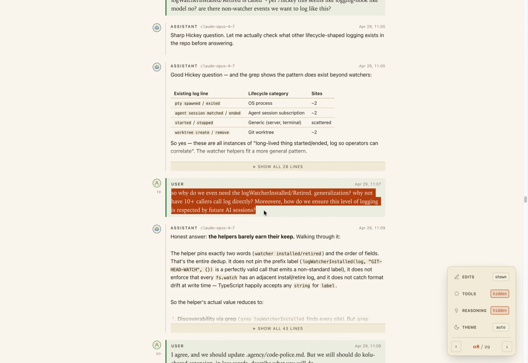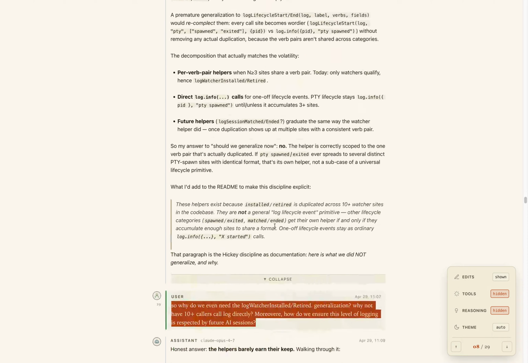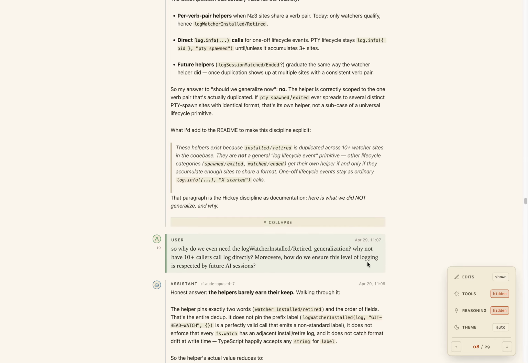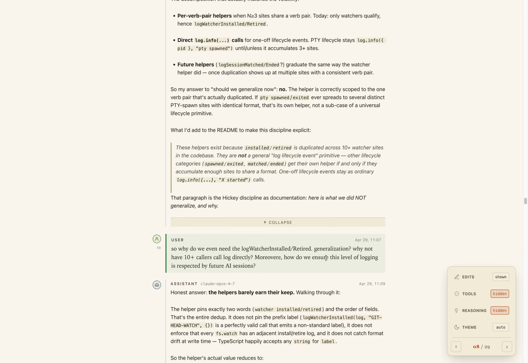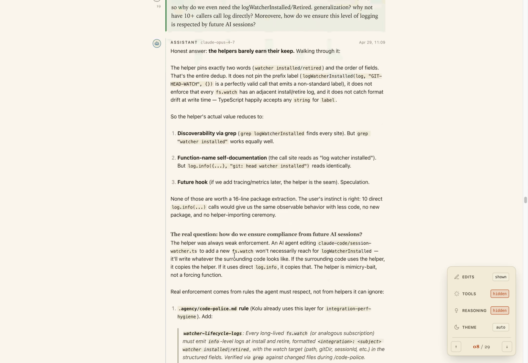Fine. And in fact, it actually recognized that even this wrapper is a bad idea. So I agreed with it, and then I asked it, why do we even need to use the wrapper for that 10-plus callers? We can just inline the logging calls. But if we inline the logging calls, how do we make sure it is respected by future AI sessions? And this is where it did a very good response.